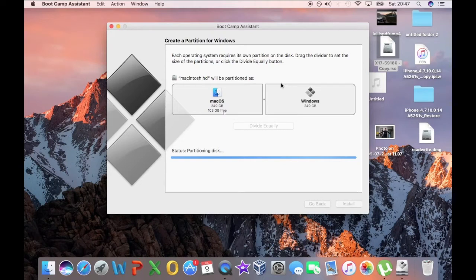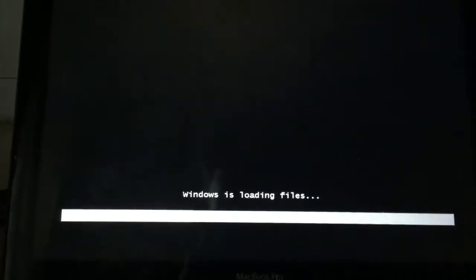So guys, all you have to do when you have this screen is, it is going to partition the disk, and I'm going to record again when it reboots. Okay guys, so basically when you reboot your computer, you should be greeted by the Windows screen.